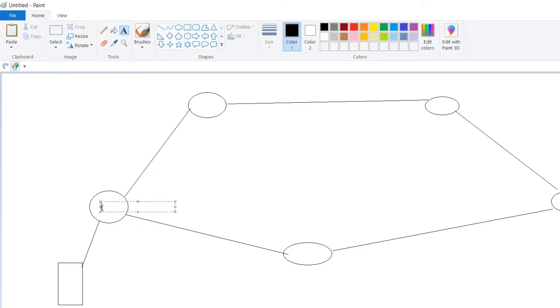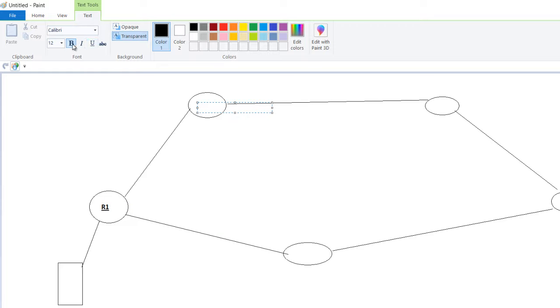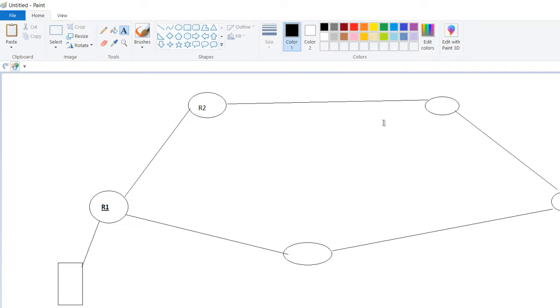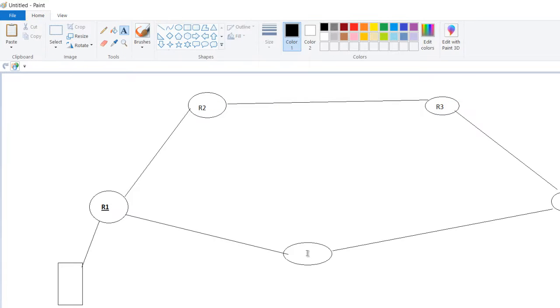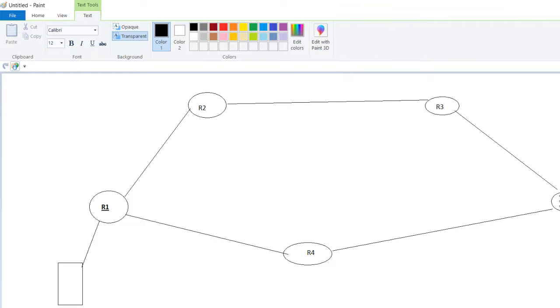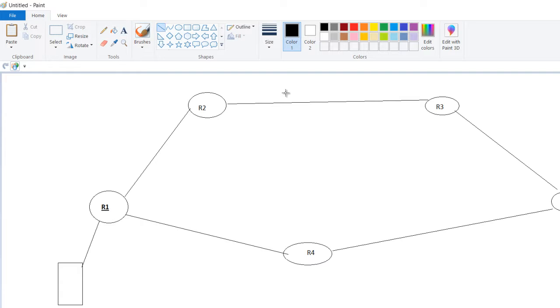This is R1, this is R2, this is R3, this is R4, this is R5, right? So now the problem with this protocol is it will not check the bandwidth of the link, right? It always checks the hop count.